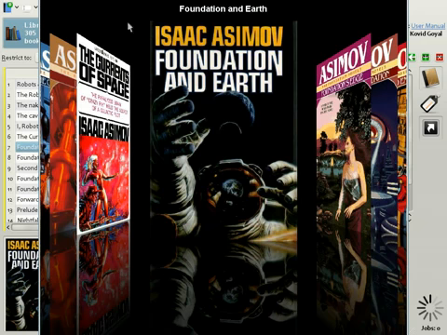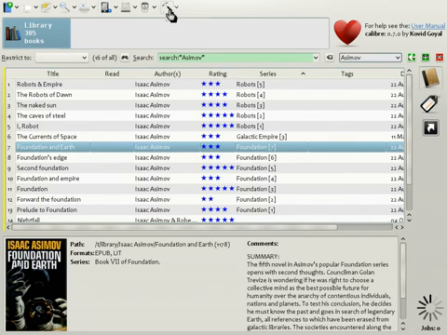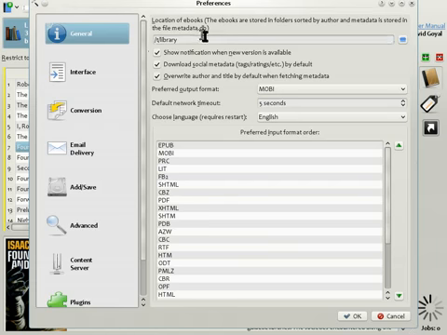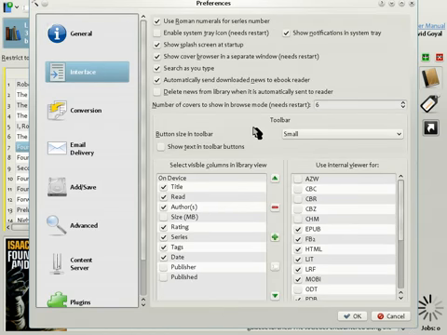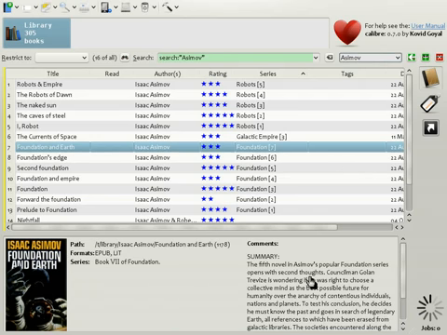Note that by default Calibre will show a much smaller window for these covers. There is a preference setting that you can set to have a larger version, which is right here. Under Interface, you select Show Cover Browser in a separate window and select OK. And in this case, Calibre will then show your covers in a larger separate window.